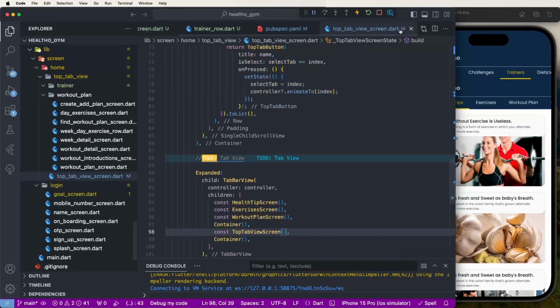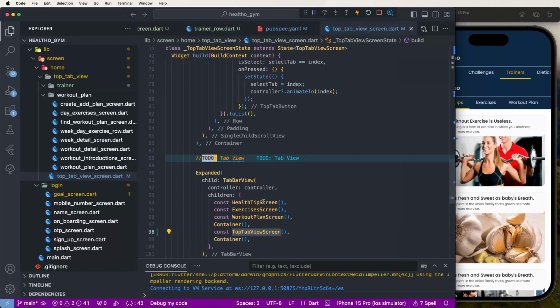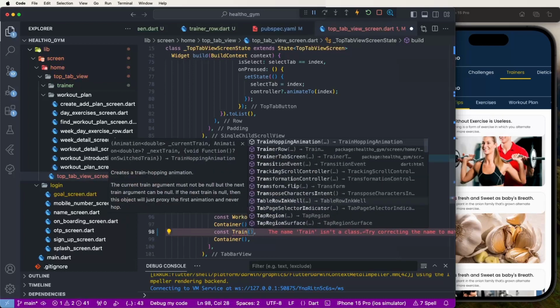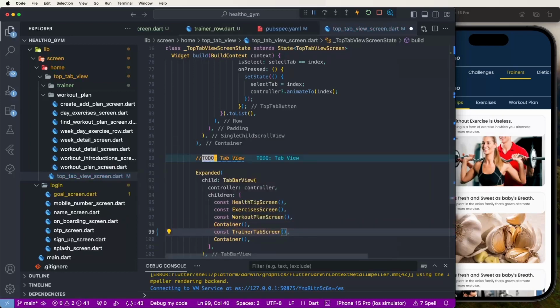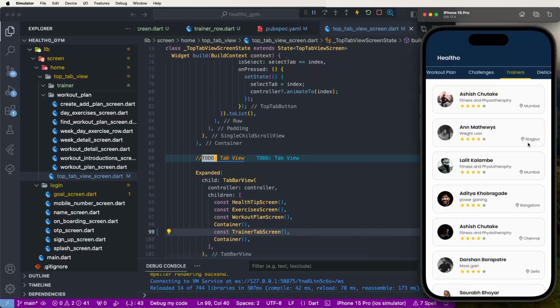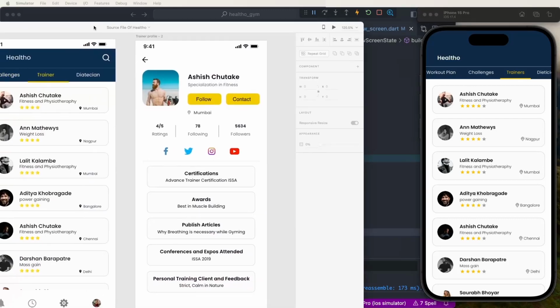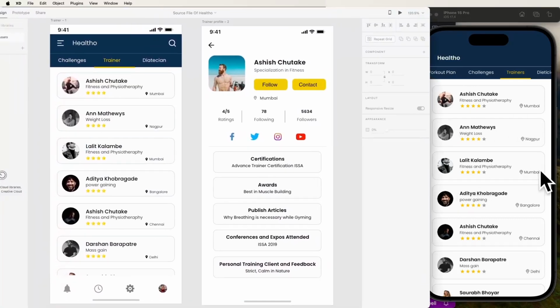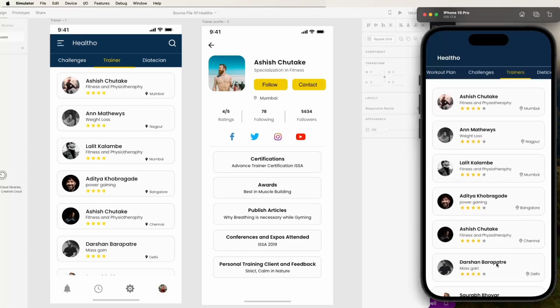First of all, maybe a mistake here. Set the trainer tabs, and the UI looks like this, similar to our XD designs. Now I need to open it here and show that both are the same.